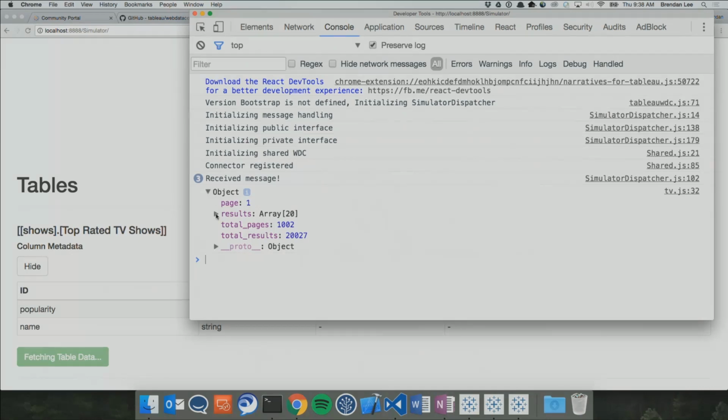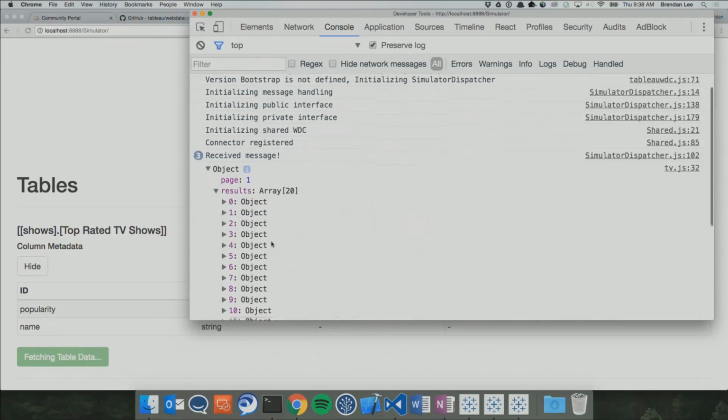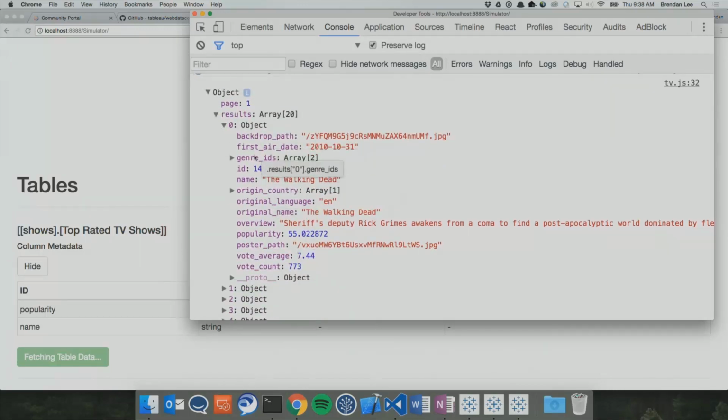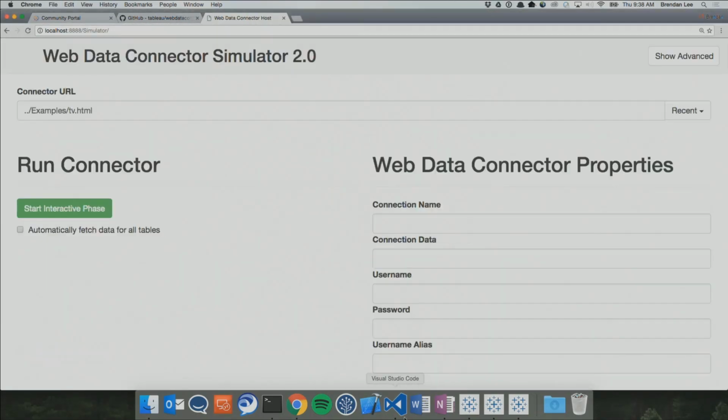It sent us back a JSON object. Inside that JSON object is a results array. Inside that results array is another object for every single resource it sent back. So we have 20 TV shows here with names, popularity, et cetera. So this is awesome. We got information from our endpoint successfully. The very last thing we need to do is just send this information back to Tableau. So that's what we're going to do now.